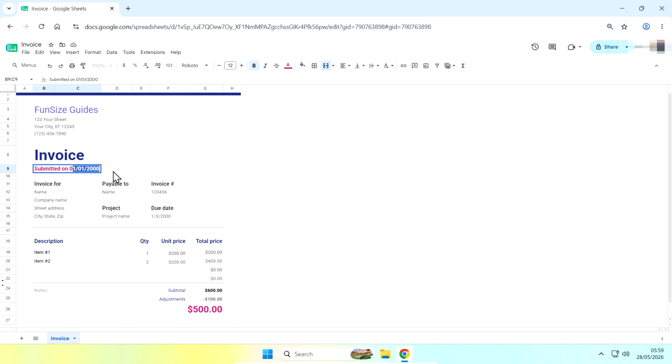Next, add your customer details. This usually goes in the Bill To section. Add the customer name, business name, address, and email address if needed.